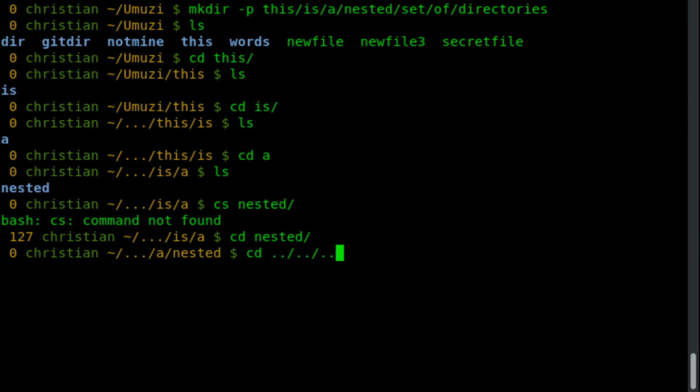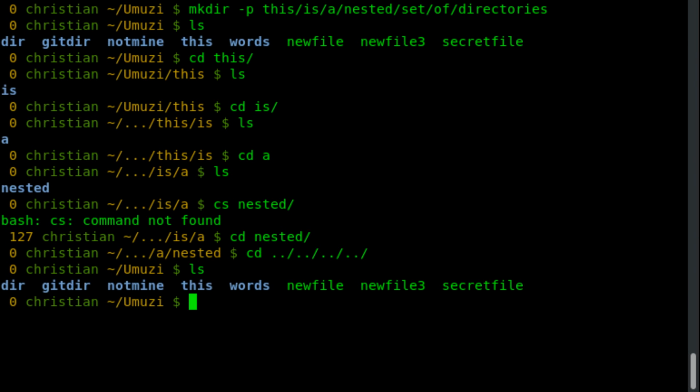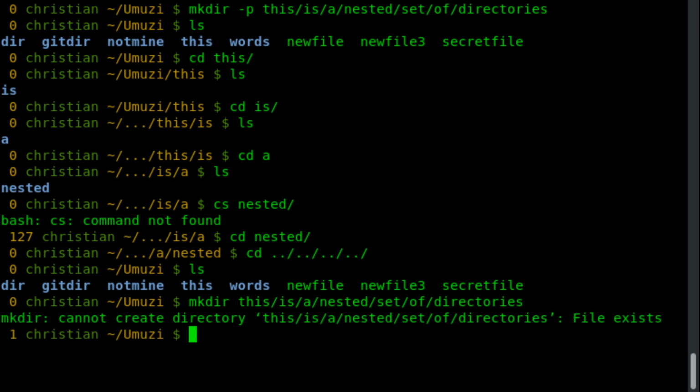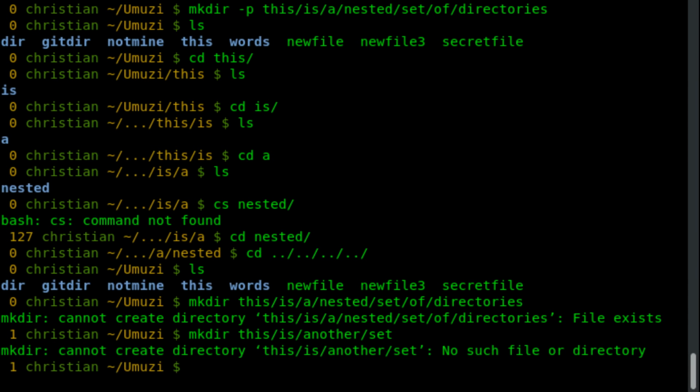Let's go back. .. means previous directory. I think we were 4 levels in. And we're back. Yeah, if you try and do that without the -p flag, you can't. Oh yeah, of course that one exists already. But let's try this is another set. You can't do that because this directory, the second to last, doesn't exist already.